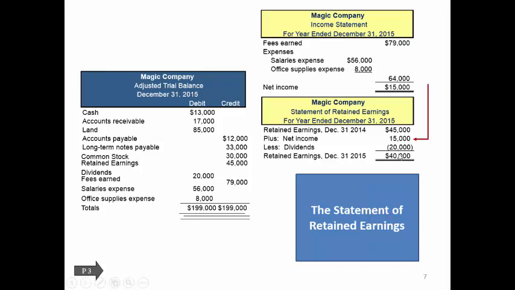So here, just a summary of the income statement we just made. And now let's create the statement of retained earnings. We'll begin with any beginning balance that there was in the statement of retained earnings. So this is coming from our adjusted trial balance. $45,000 is our beginning balance.